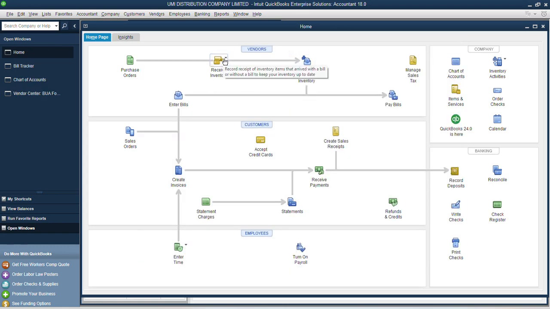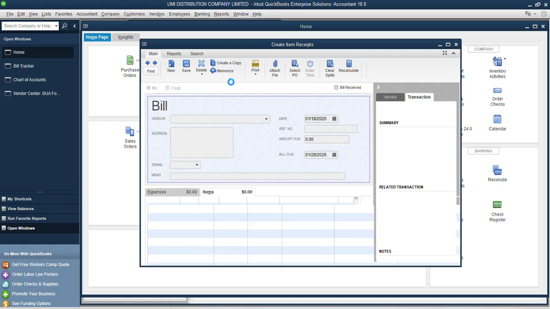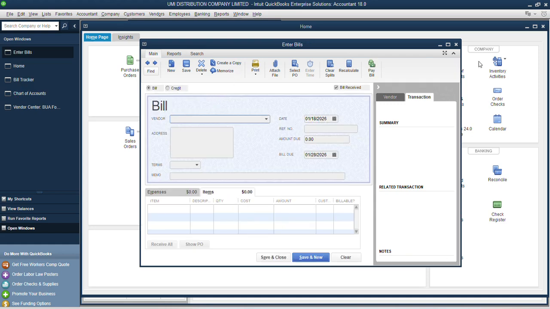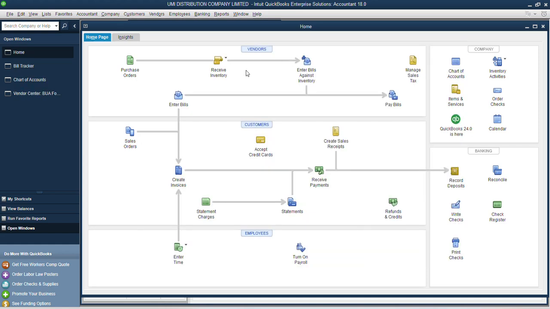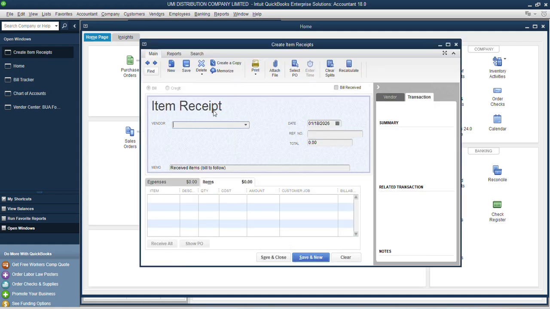To confirm that, let's go back and say receive item with bill. Here we are seeing bill, but when we use receive inventory without a bill, we are seeing item received. So it just means that we are receiving an item, we don't know what it costs, or what the cost of the item is.